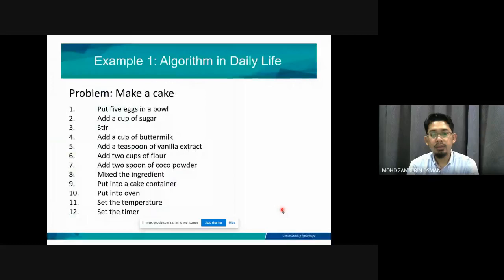Right, so this is an example from daily life, making a cake. Who has made a cake before? Has anyone made a cake? Right, so you may try to use these recipes in order to make a cake.